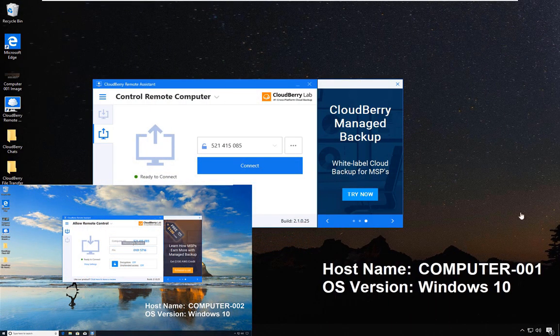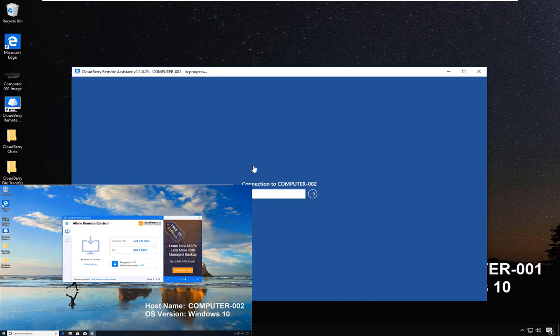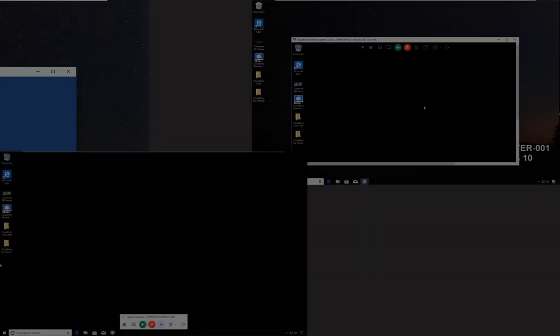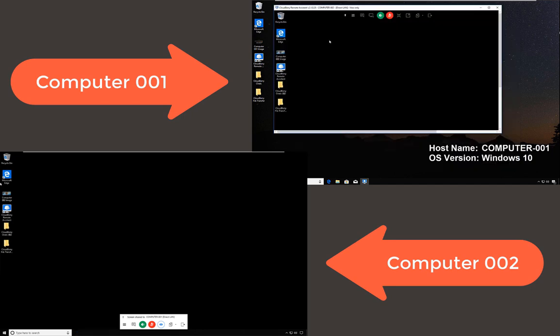So let us start. I'm in computer 1, and the first thing I need to do is key in the number. And when I connect, I'm going to be asked for the PIN. The PIN, since I set it to change every minute, has in fact changed. And as you can see, I'm establishing a connection. Computer 1 is connected to computer 2.